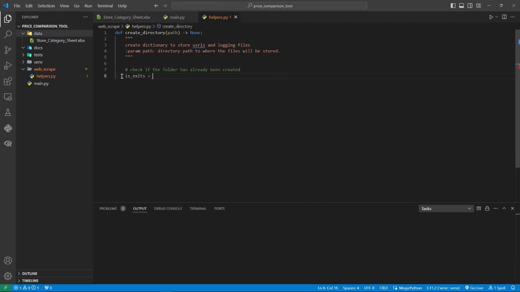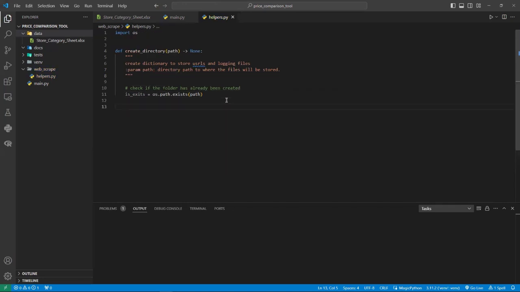All right, I'm going to use os.path.exists. It's going to take in our path, and as you can see, we have not imported it, but this is a core Python module, so we can just do that, and it should be added. Okay, so I'm going to create a variable called is_exists. It should be it exists, but let's leave it like that. If is_exists, right?